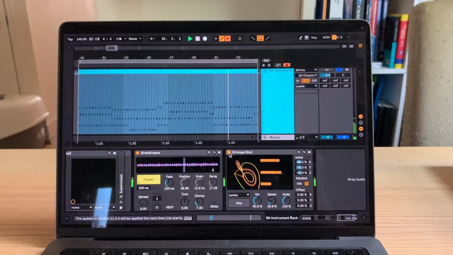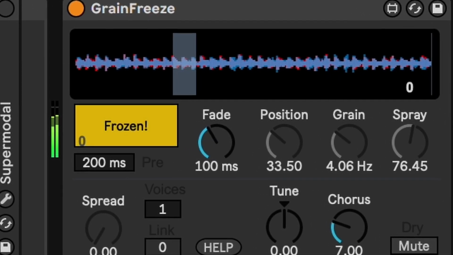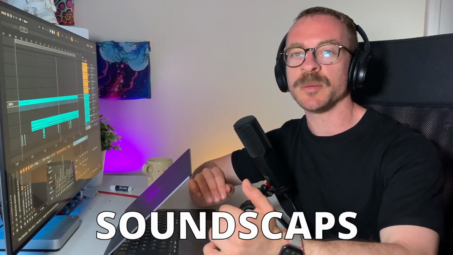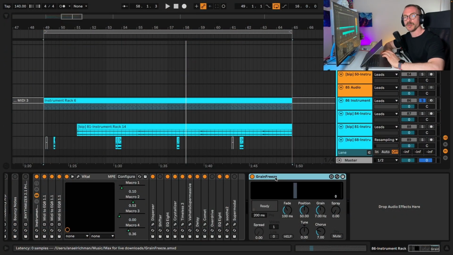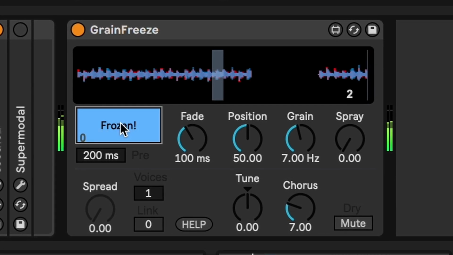Next up is a sound design tool that will allow you to take any sound from your production and create with it lush and evolving soundscapes. So this plugin is pretty simple. Let's load an instance of Grain Freeze into the same melody. All you need to do is press on the ready button and now the playback is frozen.